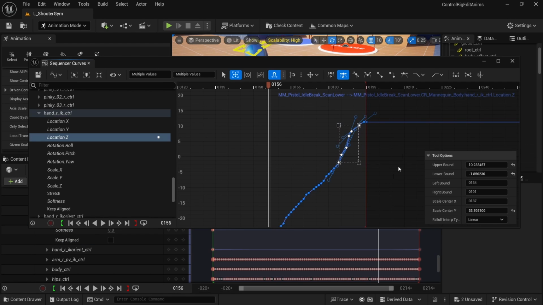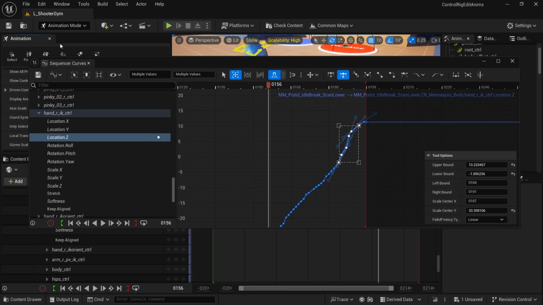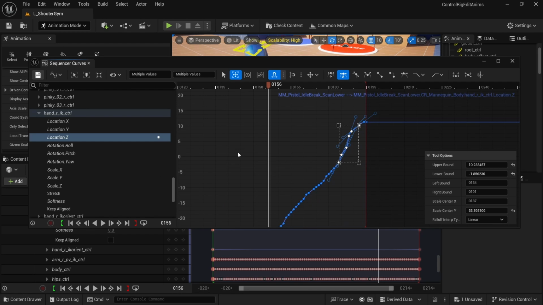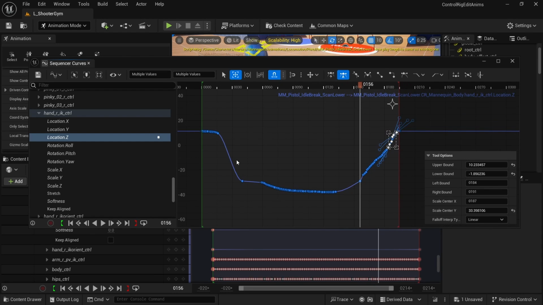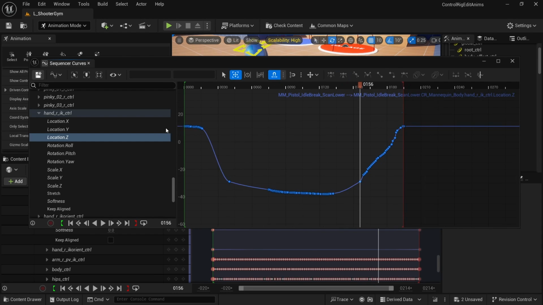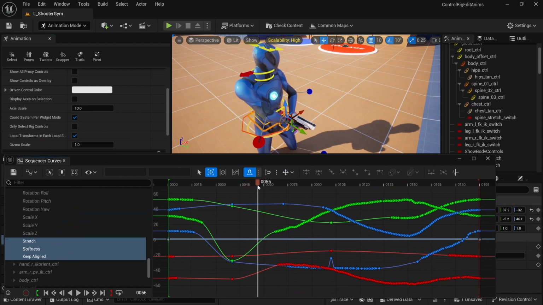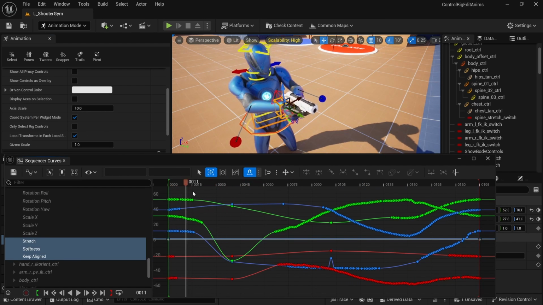So I will link a video about animating in Unreal where it's an actual animator and they have way more pointers for this. So don't worry too much about the animation side. Just know that you can do anything you want in this animation. Okay, so here we see the whole curve.